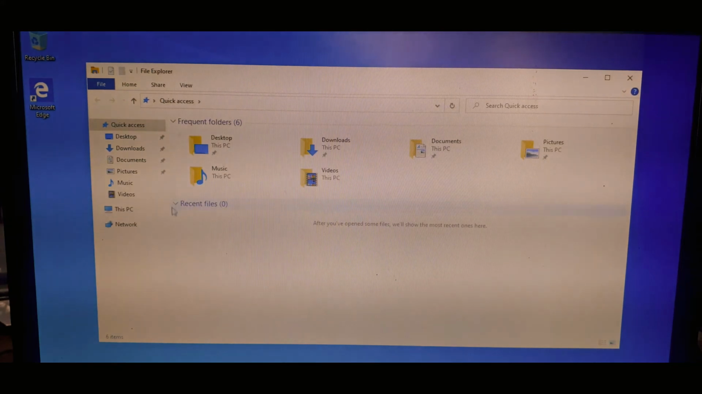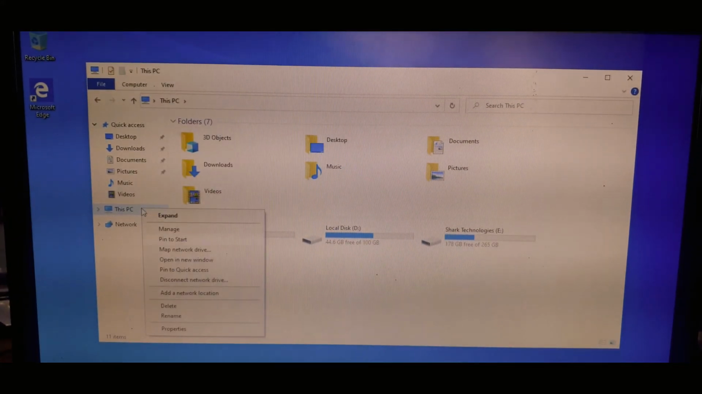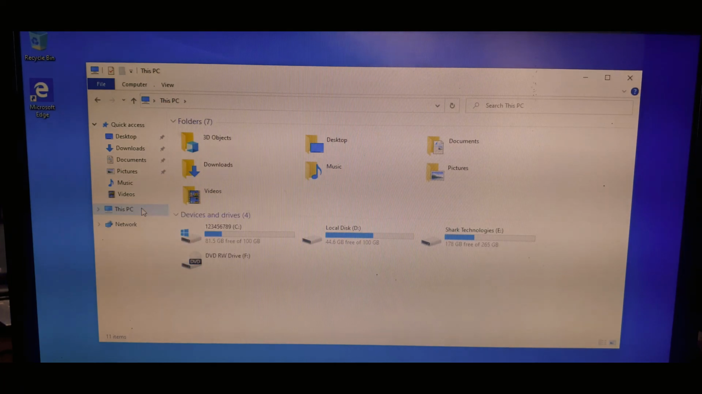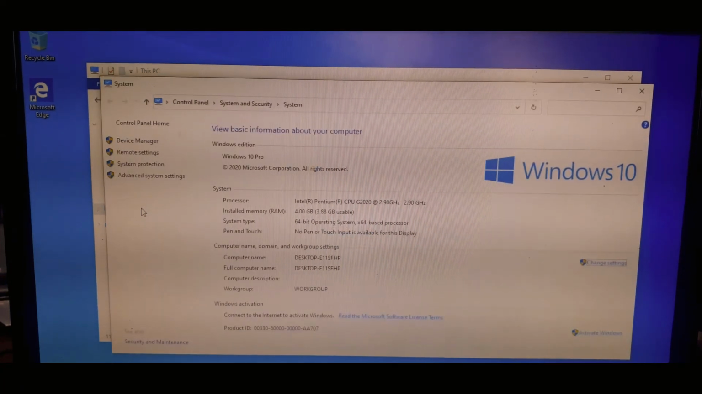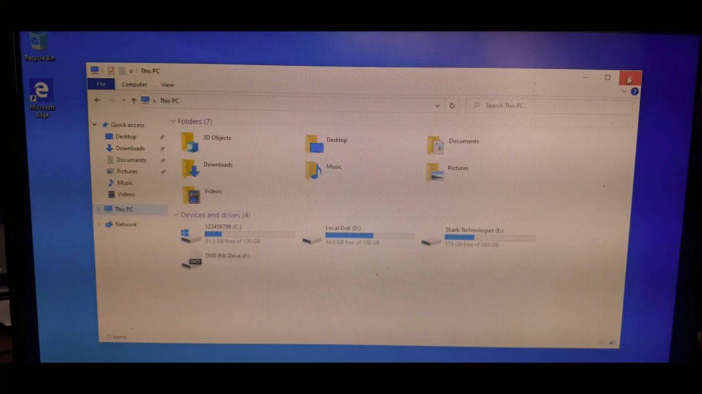So there is no big deal. I will put the links for the videos below in the description for how to make a bootable drive and everything. Now I will go to This PC and Properties to show you all the Windows 10 version and everything. Here you all will be able to see it says Windows 10 Pro and the product key is already there.